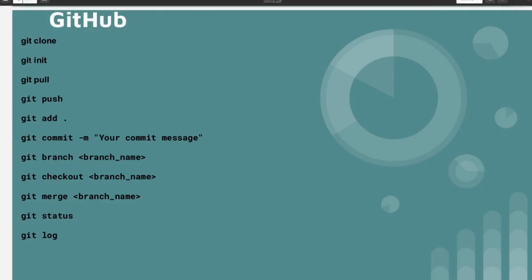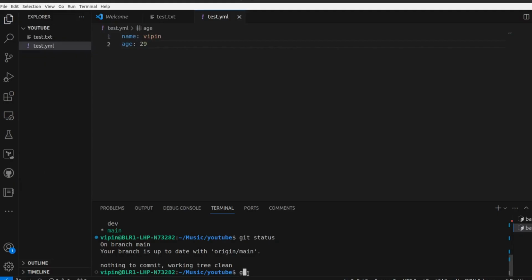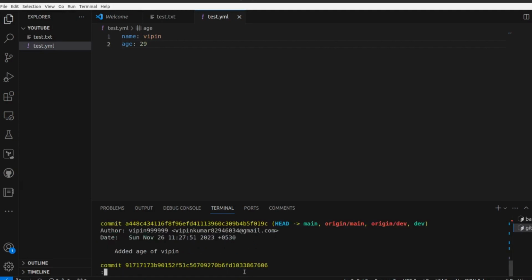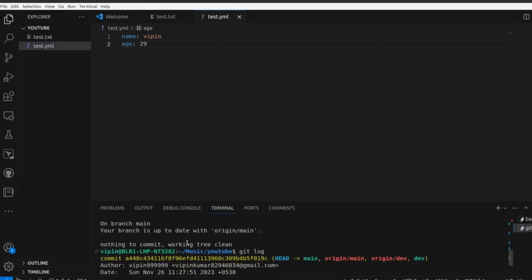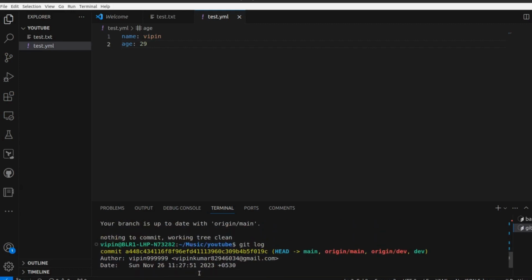So the next command we have is git log to see the log. Let's run it and see the output here. You can see whatever commits are done. We can see those commit IDs, the commit ID here.